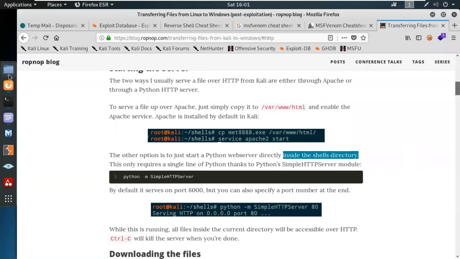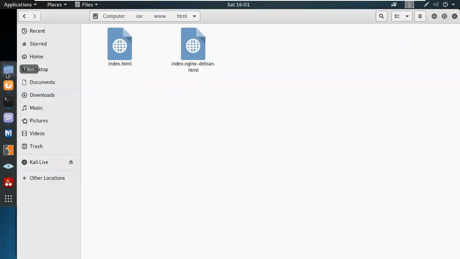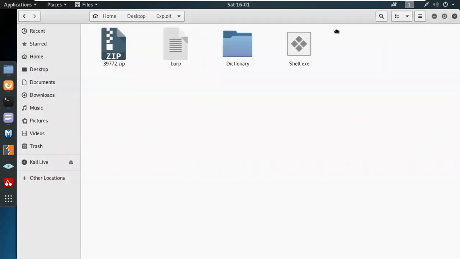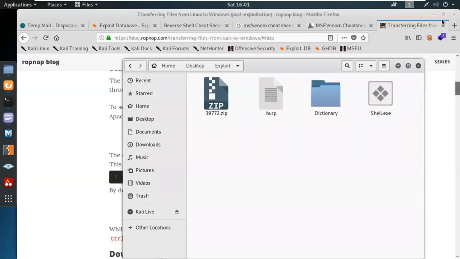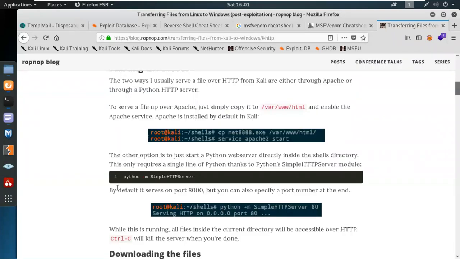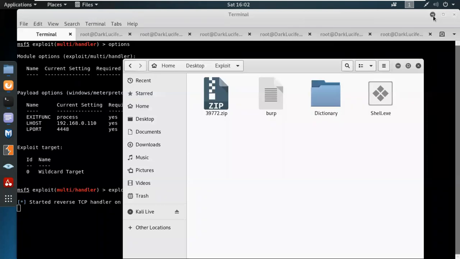Inside the shell directory means where the payload has been set, like this one. This only requires a single line of Python, thanks to the Python SimpleHTTPServer module. This command will make a specific folder a normal FTP-like server on your local network. See this one, how it's going to work.